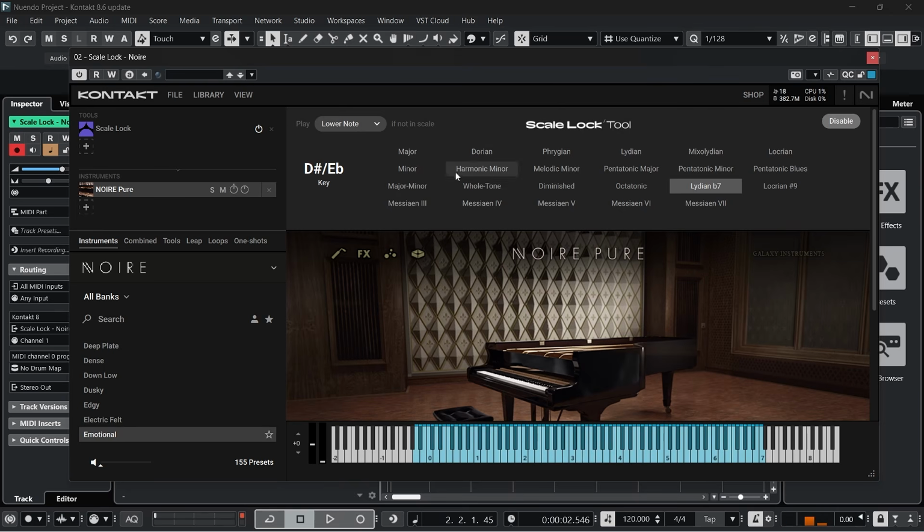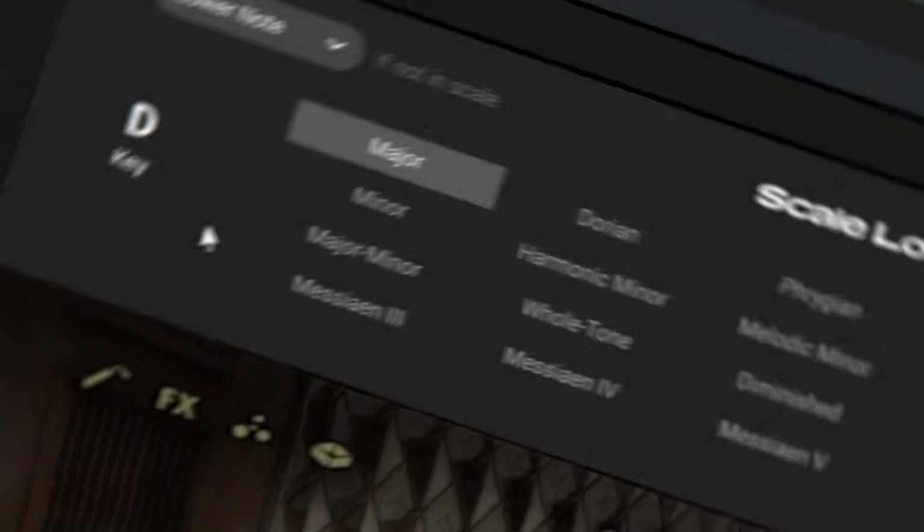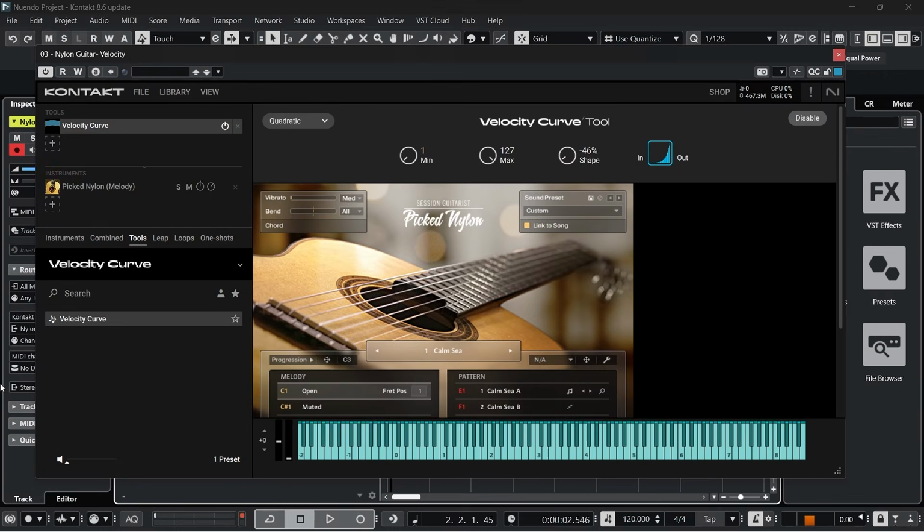So you can lock to anything you want to, any key, and it makes your playing flow better, and it can make things a little bit more creative in terms of chord extensions and different things that work in different places. So yeah, that's the scale lock tool. The next tool is the velocity curve tool.